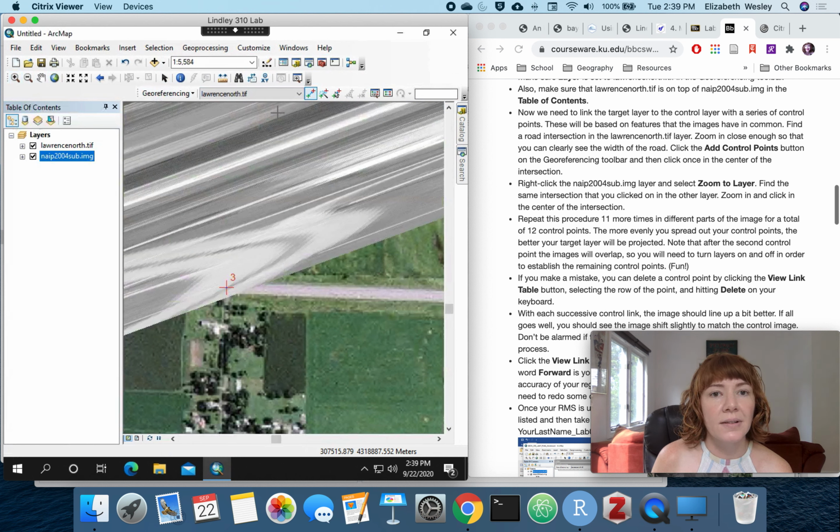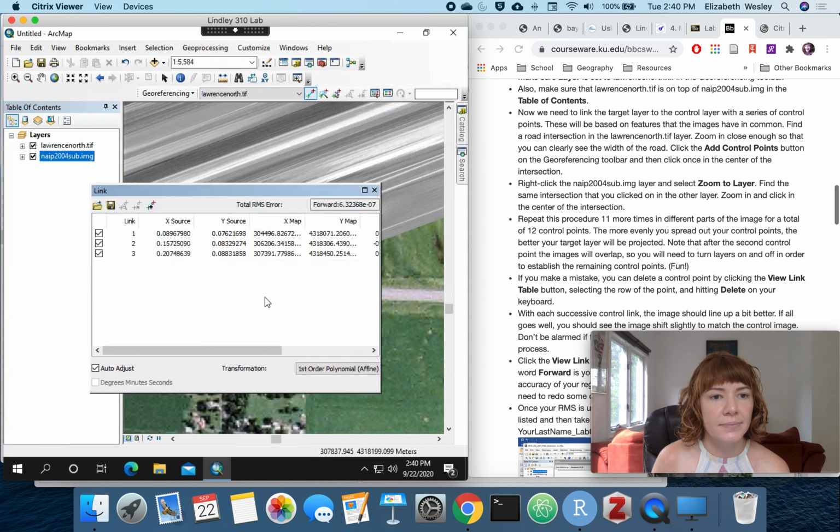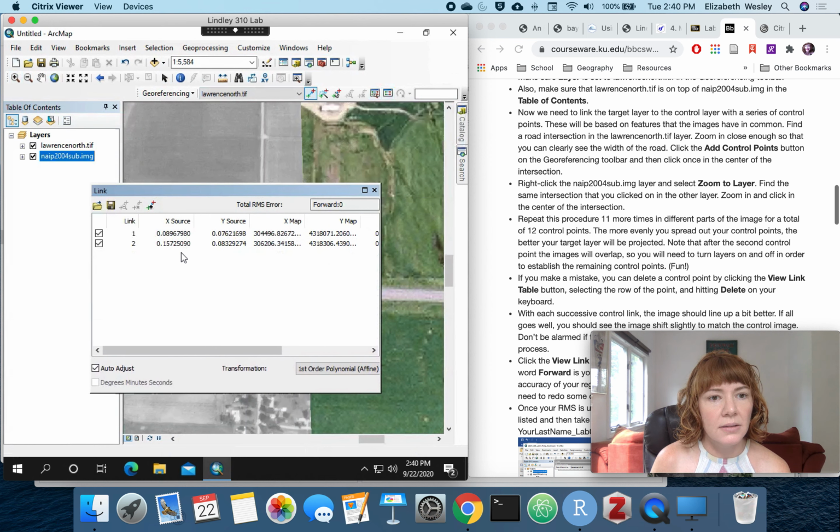Whoops. So let's go ahead and delete that one. I should have listened to that error message. So you can just open this link table. So these are all our control points. Just highlight that, press delete.